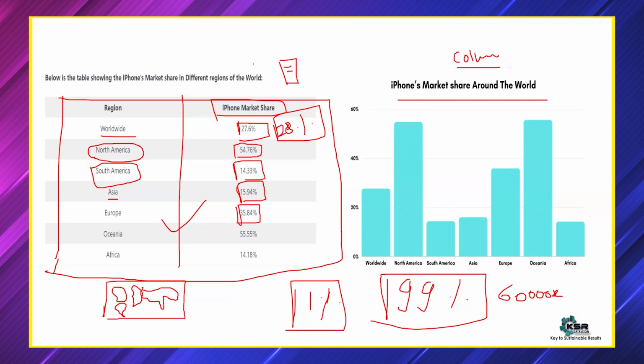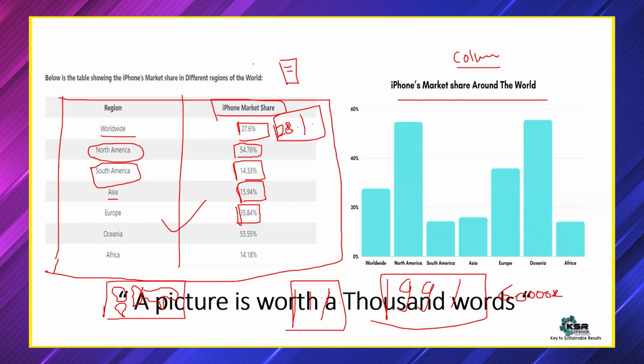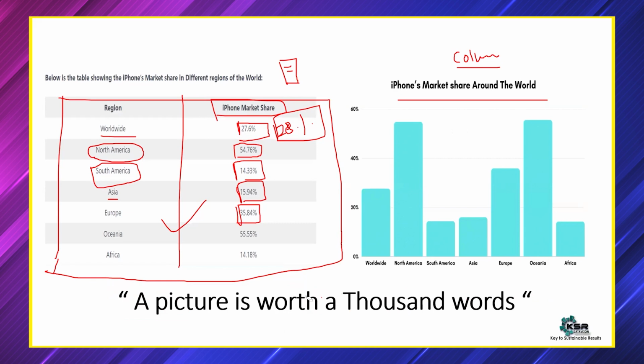The importance of visualization. Now, let us take a few more examples. The proverb itself says, a picture is worth 1,000 words. If you write 1,000 words and try to show that in one single pictorial format, it will answer you with one single picture. That is how important a picture is. Now let us move further. Let us get some examples.